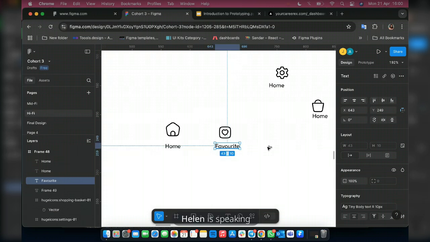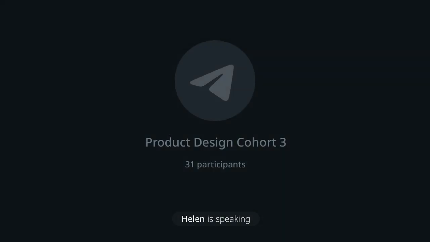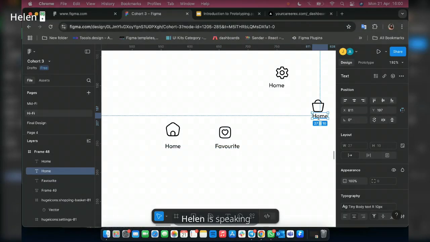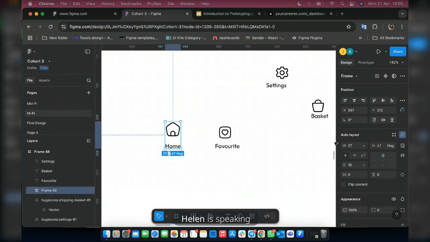Okay, I've already duplicated. I wanted to duplicate another one. So the next one that comes is going to be basket. So ignore that favorite and double click favorite. So this is going to be basket. And this is going to be settings, with S. So this is what I have. So I've already done this auto layout. So if I do auto layout, the spacing between them is going to be 10.